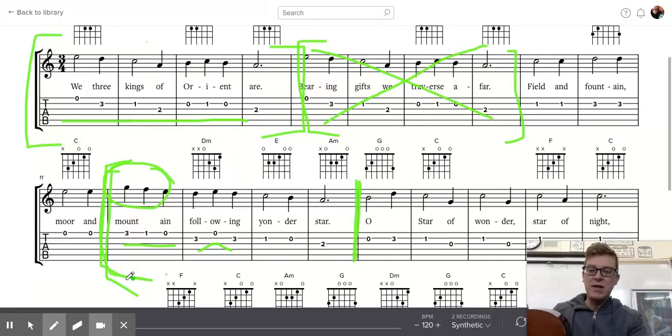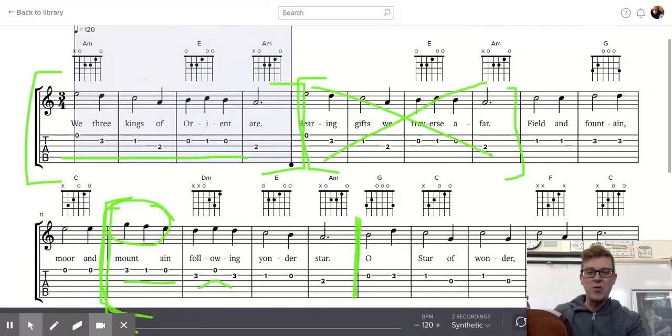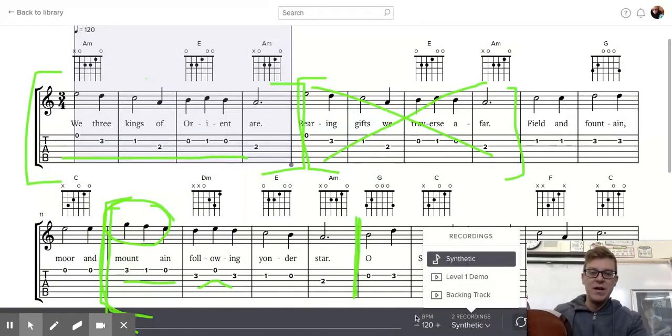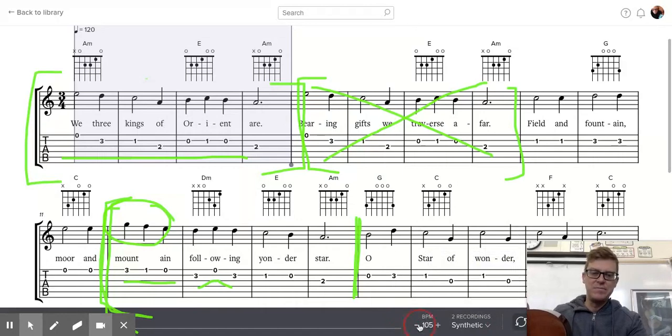I also really like to use the tools that are in Soundslice to record. So this little guy here, the looper, you can turn that on and say, you know what, I'm having a hard time with this one. I don't quite have it yet. Let me loop just that section, and I'll slow it down a bit.